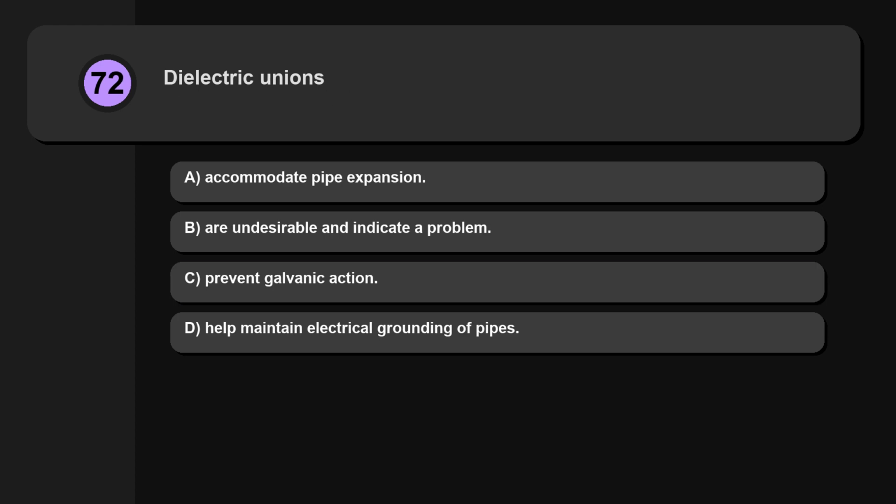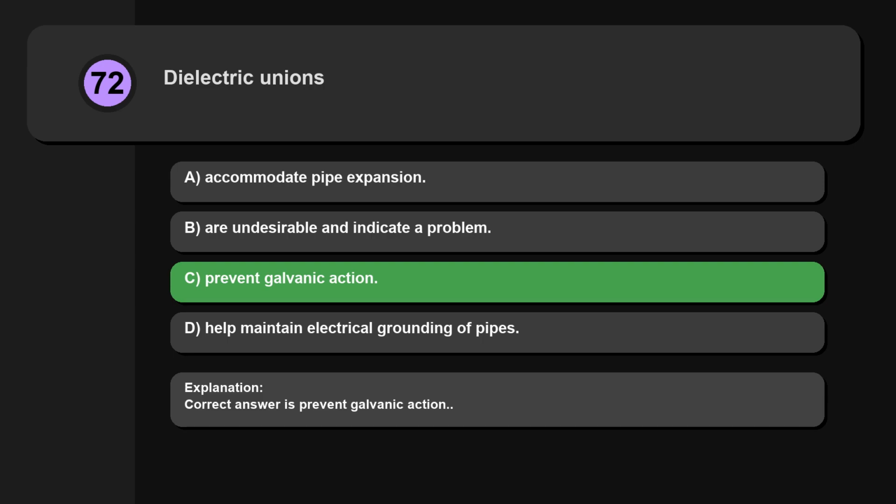Question 72. Dielectric unions: option A, accommodate pipe expansion. Option B, are undesirable and indicate a problem. Option C, prevent galvanic action. Option D, help maintain electrical grounding of pipes. The correct answer is option C, prevent galvanic action.